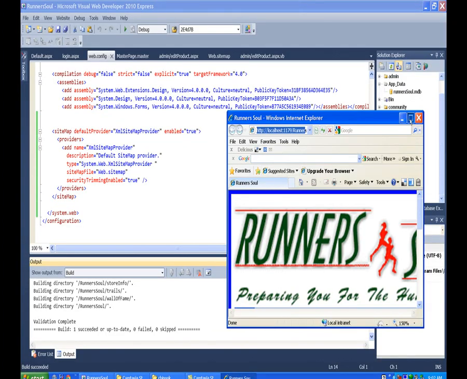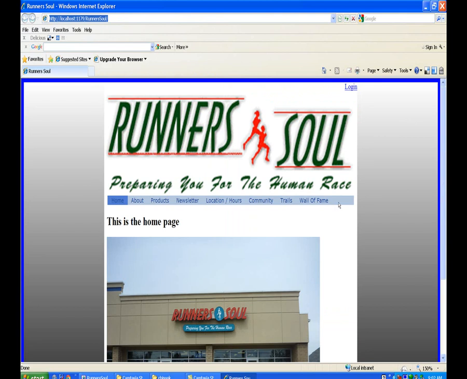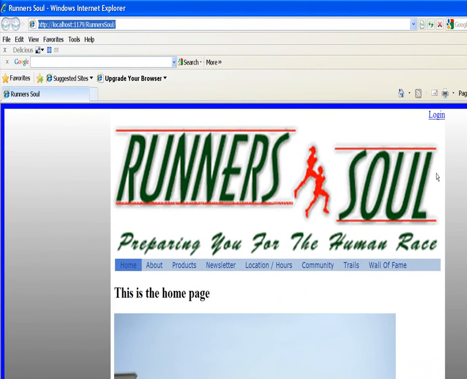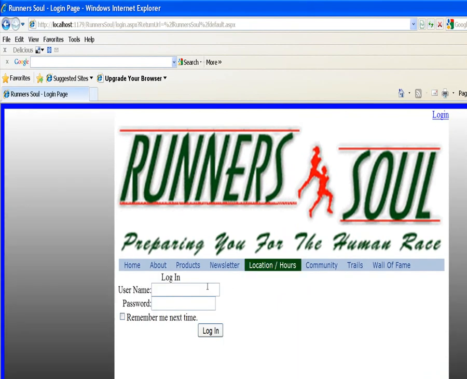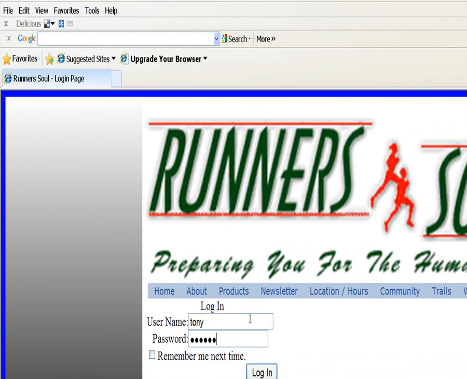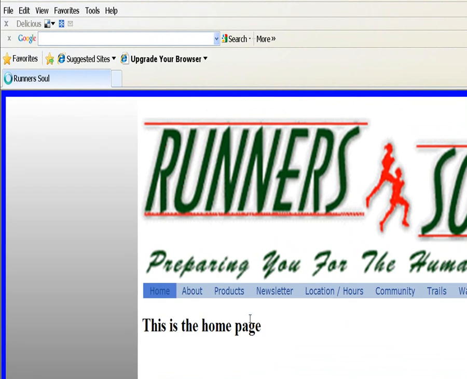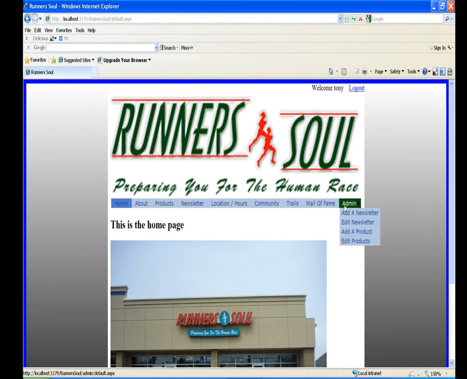So if I'm not logged in, I don't see the admin page or the admin menu. Then if I log in, now I do see the admin menu. So perfect. And if we log out, it goes away again. Perfect.